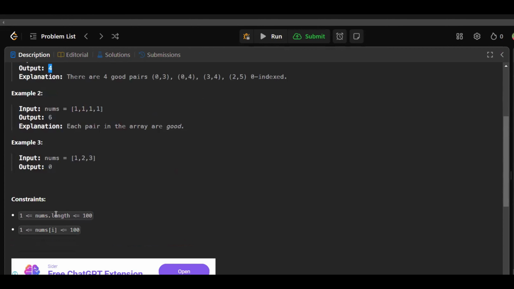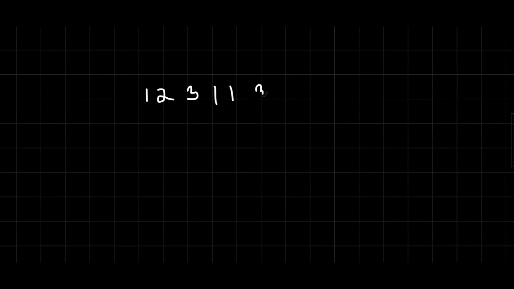Now, the array length can be between 1 and 100 and each array element can be between 1 and 100. I hope you understood the constraints. Now let's move on to the algorithm.